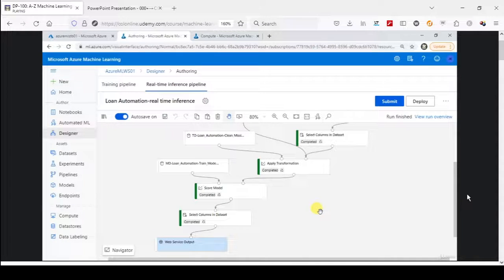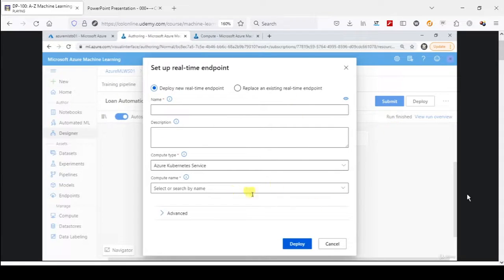Welcome back, and now that we have created our training pipeline, ran it successfully, and then even created and ran the real-time inference pipeline, let's deploy it for predictions. And for that, you need to simply click on this deploy button. And then in this dialog box that it will open, it will ask you to provide some deployment details. So it is going to be a new deployment. Then it asks for the name of the endpoint as well as its description.